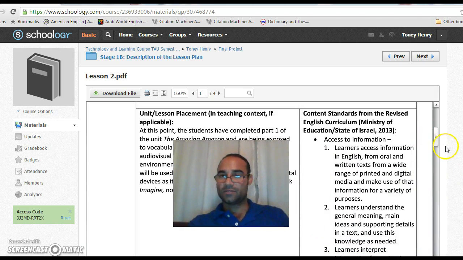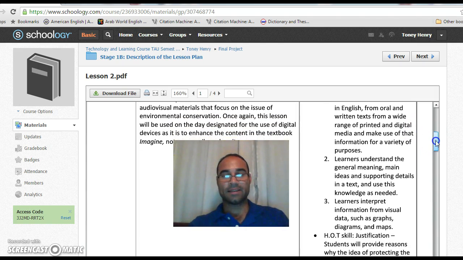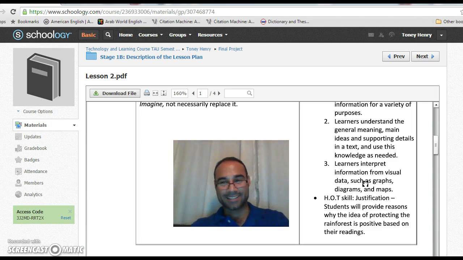Here are the content standards from the revised English curriculum. So again, working with access to information, wide range of printed and digital media, oral and written texts, and then also students should be able to understand the general meaning, main ideas, and supporting details of the texts, as well as interpret information from visual data, such as graphs, diagrams, and maps, which they will see in their ThingLink. And the chosen hotspot for this lesson is justification. Students will provide reasons why the idea of protecting the rainforest is positive based on their readings.